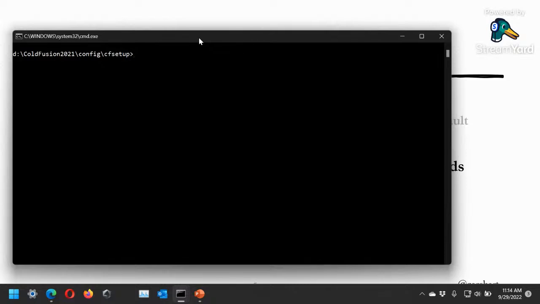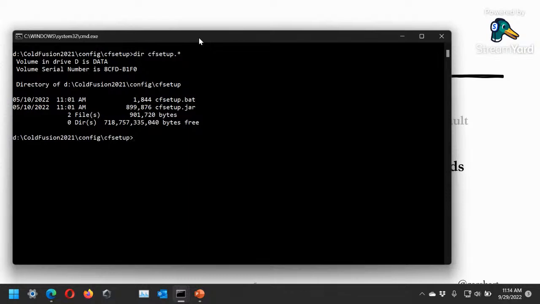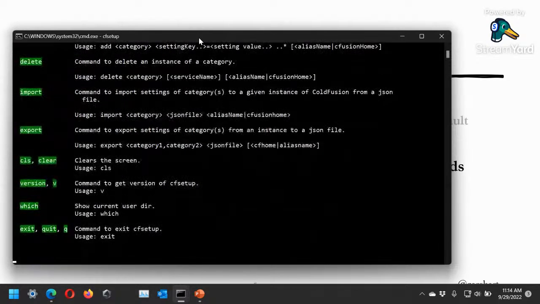So in the CFSetup folder is where this tool is. If I do Adobe CFSetup, there's the CFSetup bat, there's the CFSetup jar, and if you're on Linux, Mac, or Unix, there'd be an SH. And so I'm saying you can do CFSetup and some commands, as I'll show you, like show this or export that. And I'll talk about doing that in a moment. But you can also just hit enter, and now you go into the CLI.